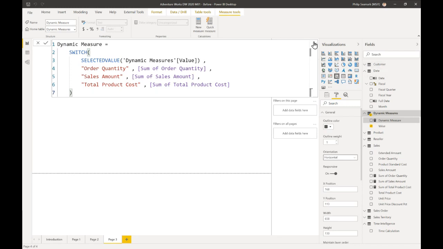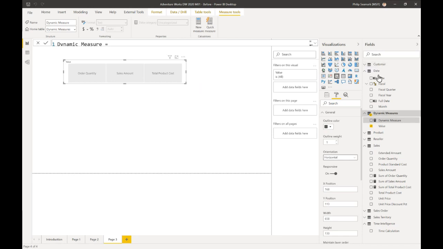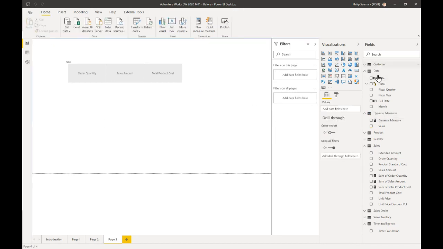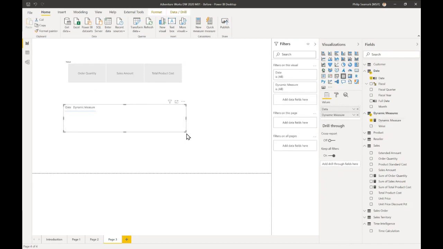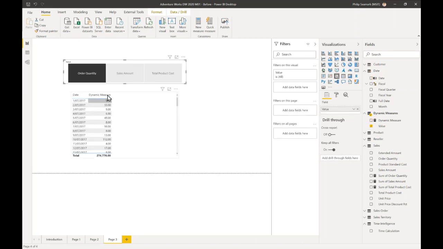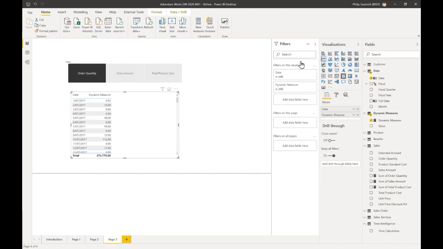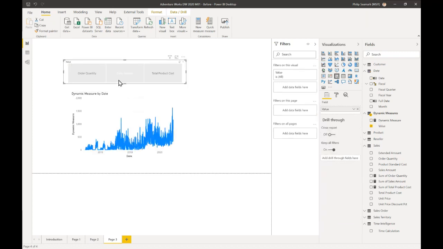And now what we're going to do is drag the date column to here. And we're going to use the dynamic measure that we just created. And at the moment, it displays nothing, which is not ideal. The calculation groups do this slightly better. But if I click order quantity, we can see that the dynamic measure is returning the order quantity. Remember these numbers, 9, 33, 9; this is what we looked at before. But if I click on sales amount and total product cost, we can let the end user control what's being shown. And it's the same here, which is actually quite a nice experience.